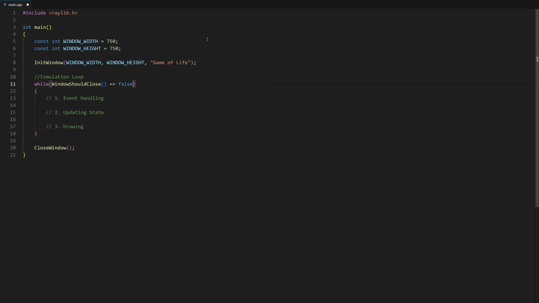Our simulation loop needs two more functions. First, we need to call the BeginDrawing function in the drawing part of our simulation loop. This function creates a black canvas so we can draw our game objects on. Next, we need to call the EndDrawing function, which ends the canvas drawing.